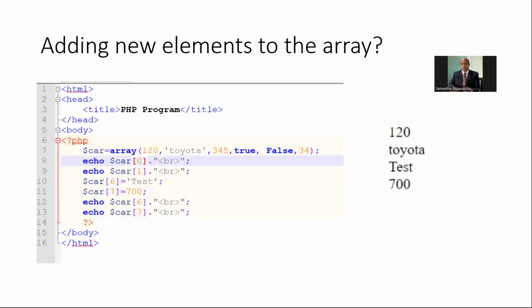At the same time, you can add new values to the array. As an example, in this array index number 0 is 120, index number 1 is 20, index number 2 is 345, index 3 is true, 4 is false, 5 is 34. And for index number 6, I'm setting the value test. For index number 7, I'm placing the value 700. Then you can display the values.